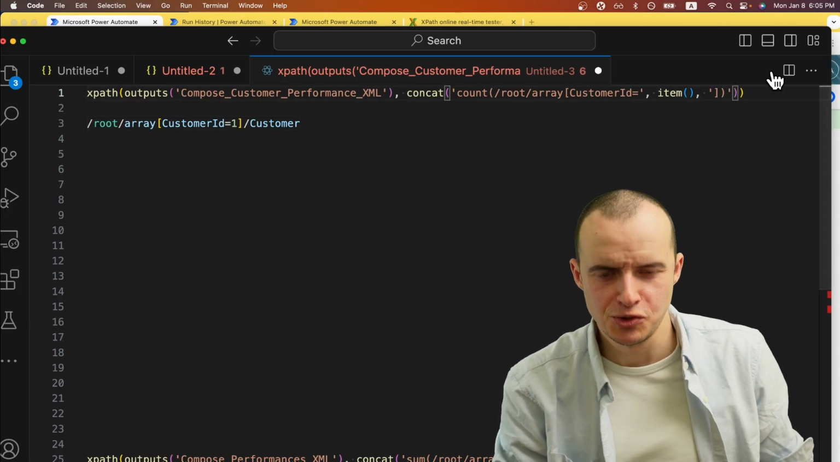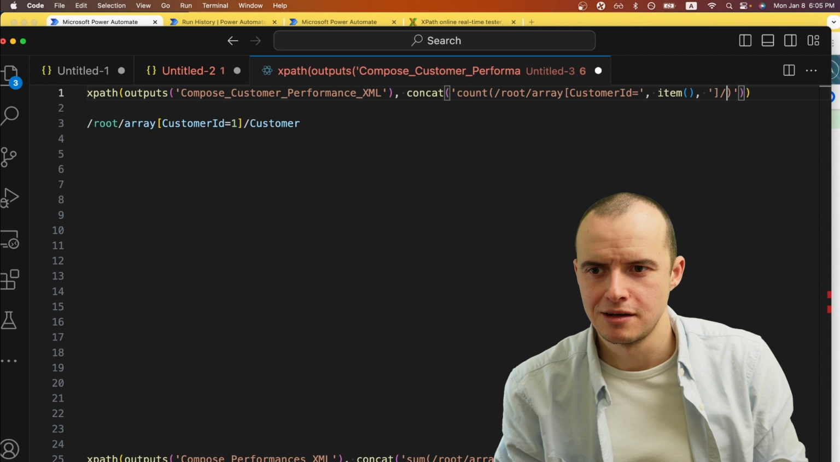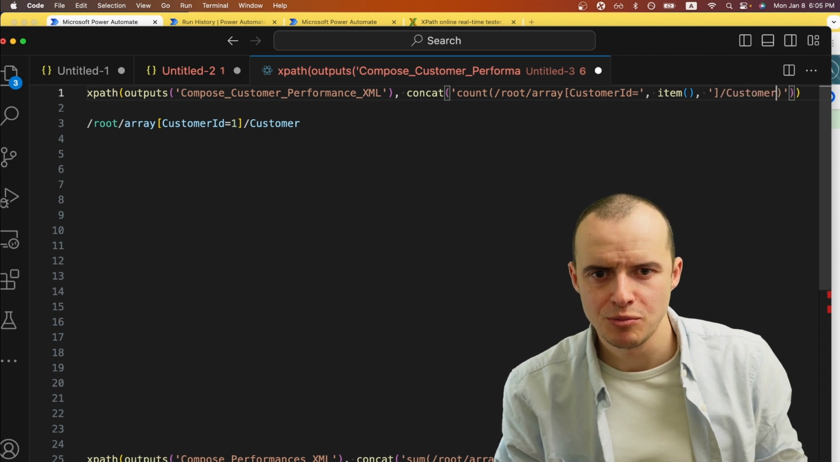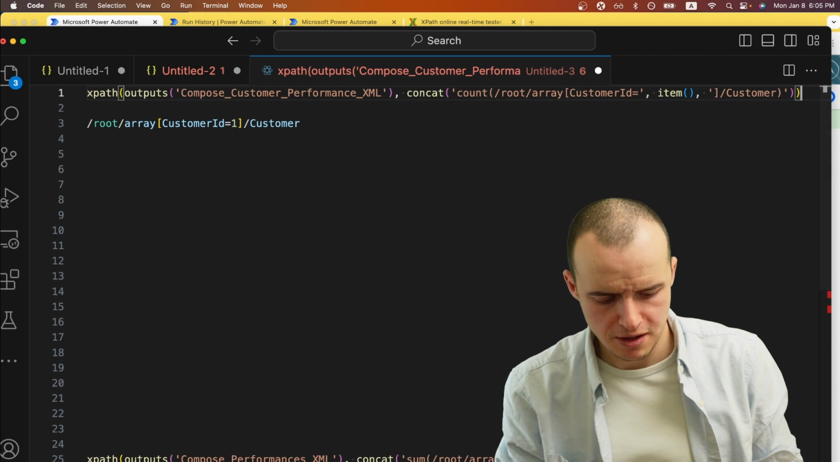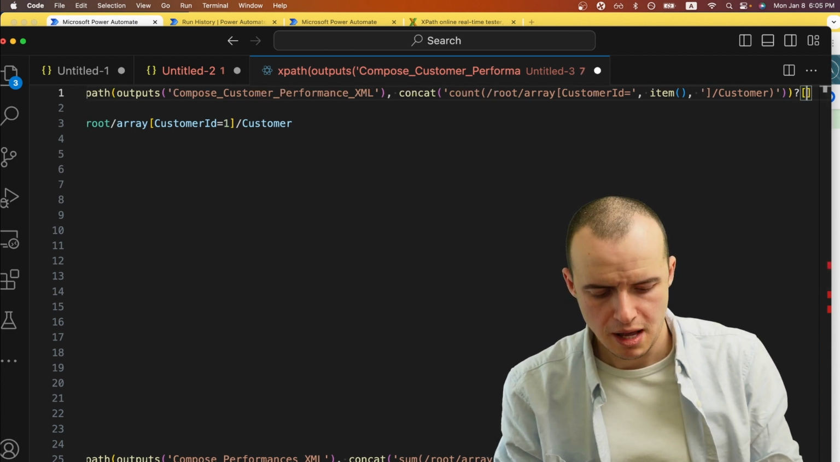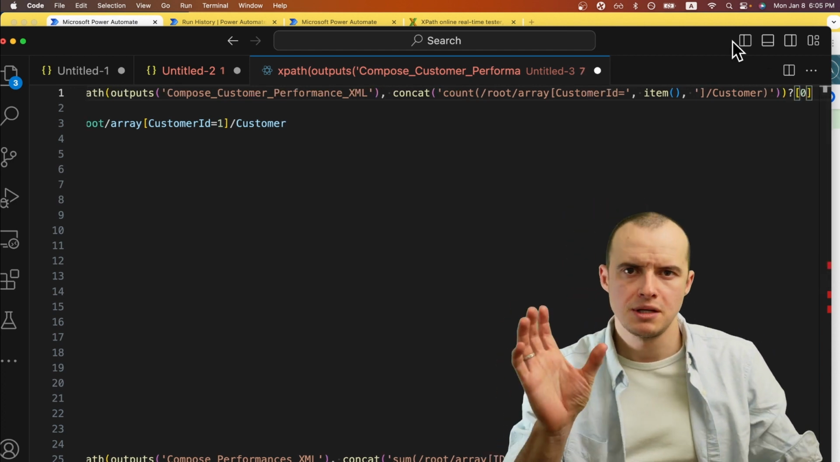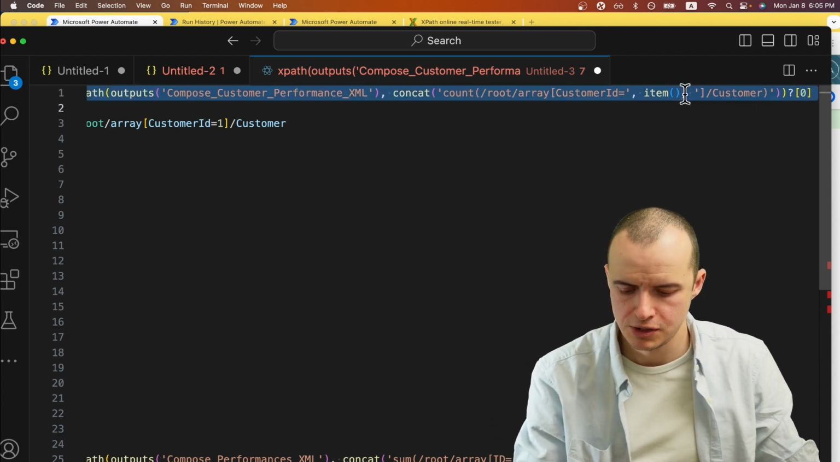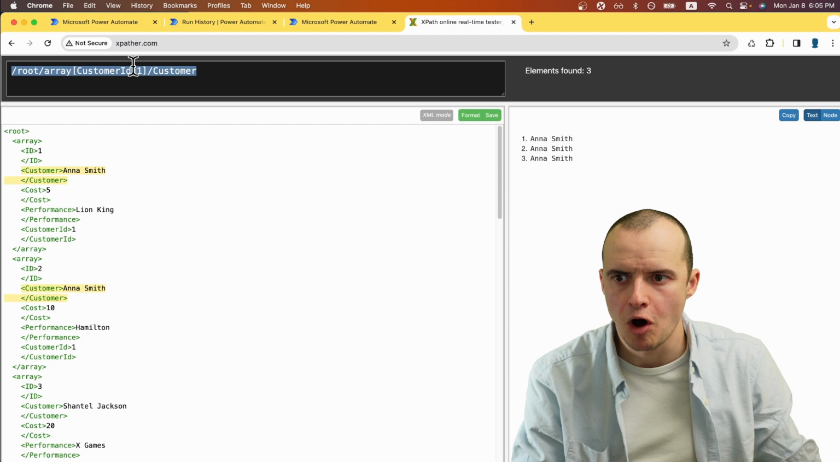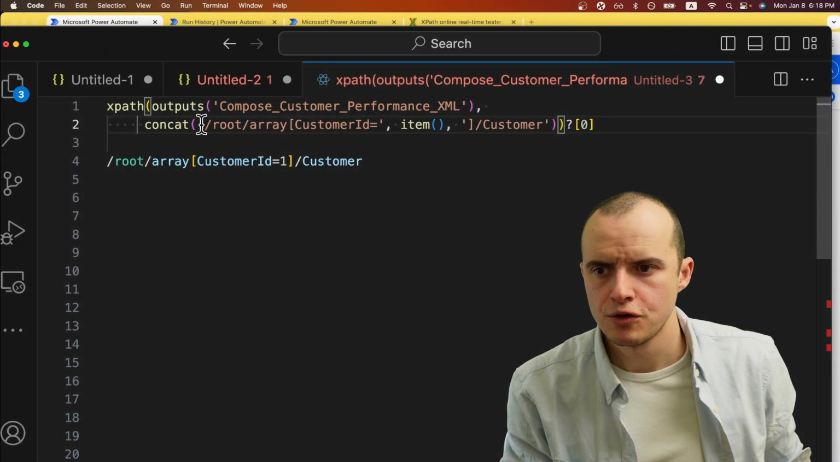Interestingly enough, this is almost harder than calculating the sum and the count. So I'm going to do customer. But then this is a little bananas. At the end of all this, I want to put a question mark and put a zero. The zero means I'm getting the first item in the array or the list, because if you notice, this gave us all items where the customer ID equals one. So the final version looks like this.